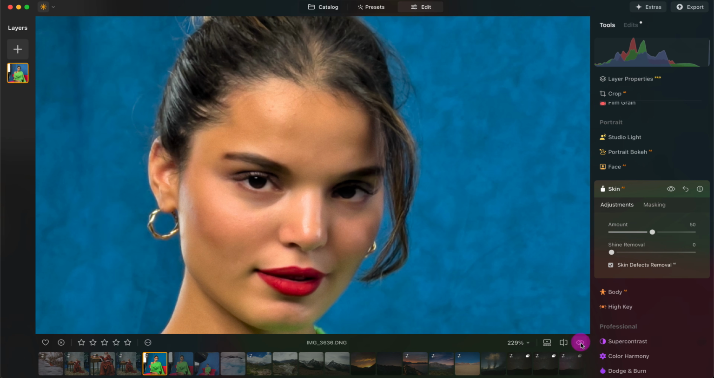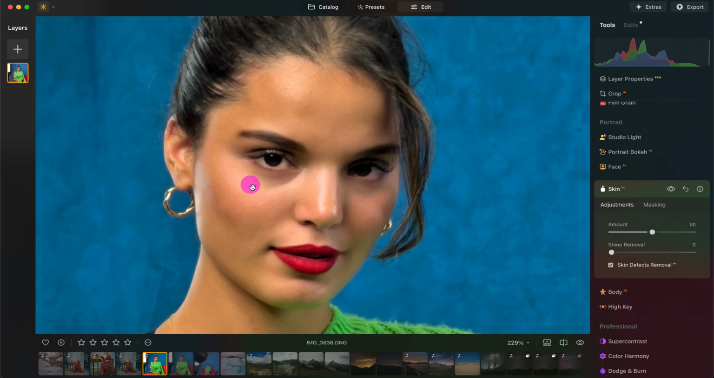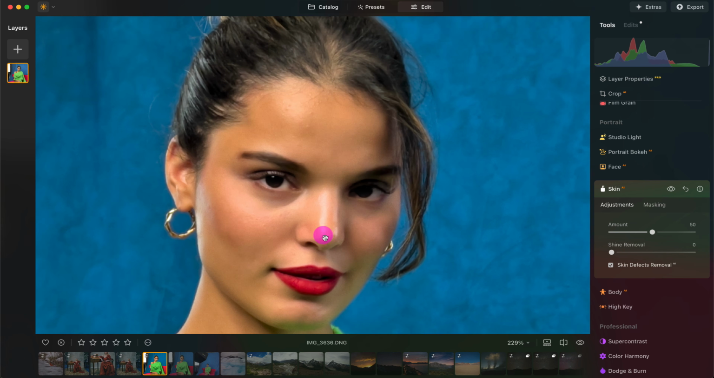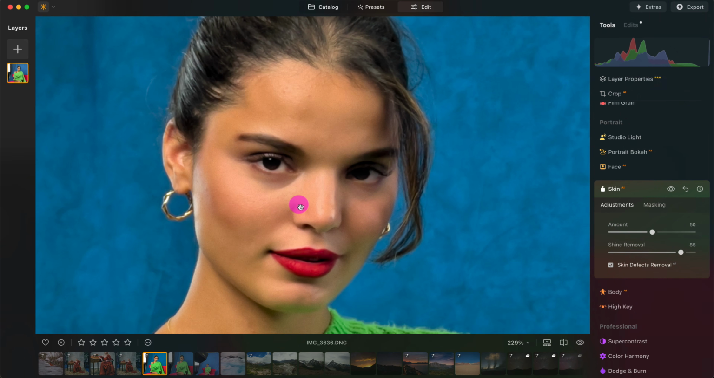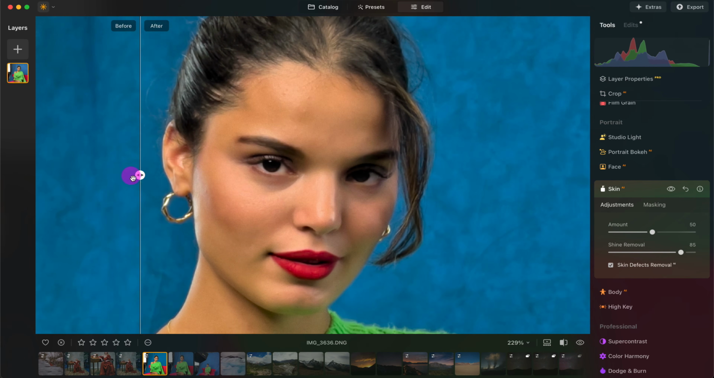I was able to adjust this image and remove the blemishes and some of the dark circles pretty quick. I can also remove the shine right here on the nose by dragging this shine removal tool here. Just like that, the shine is gone off of the face, or at least some of it. And let me show you the before and after using the split screen. Just like that.